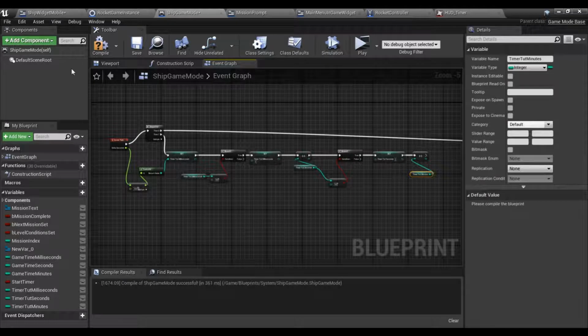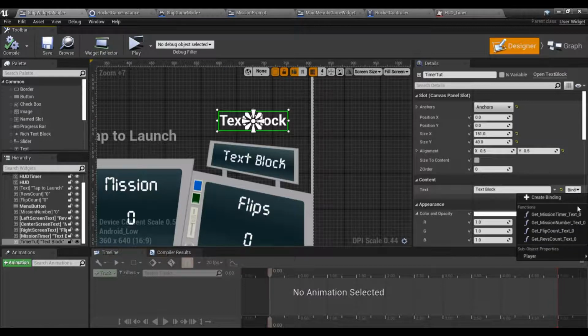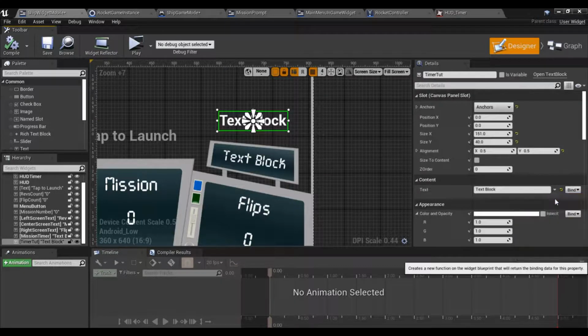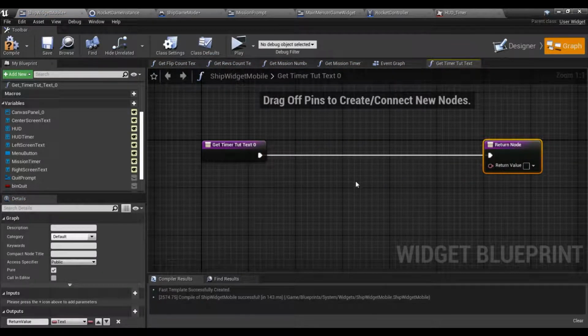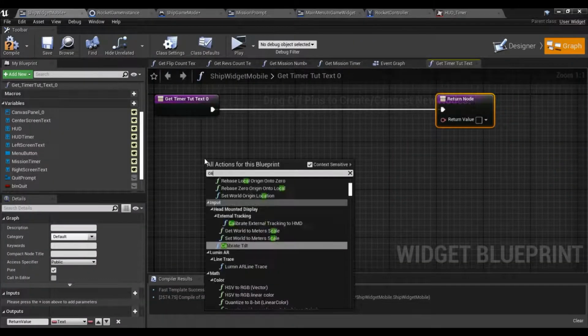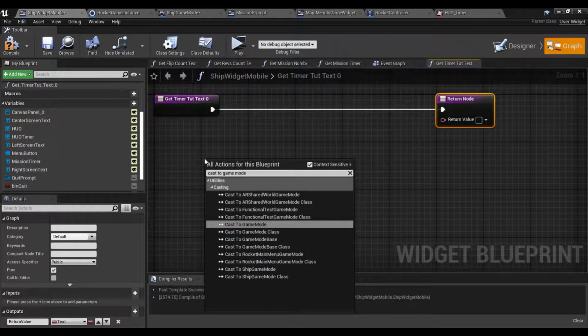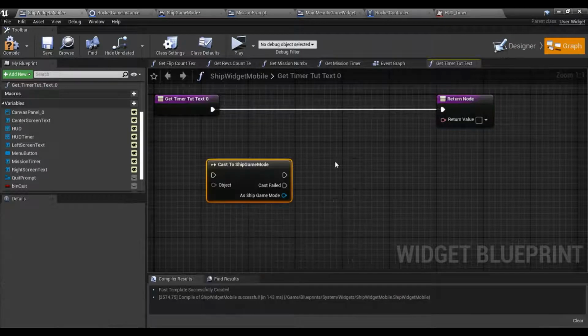And if we go ahead and run this, we should see everything. We just want to make sure that we pass all this back into our widget. So whatever widget you're using, I'm going to grab that text block here, go over to bind, and do a create binding. Now I stored this on my game mode. Remember, I'm storing this in my game mode here. So I'm going to cast to my game mode. Mine is the rocket ship or ship game mode, whatever yours is if you're using the default.